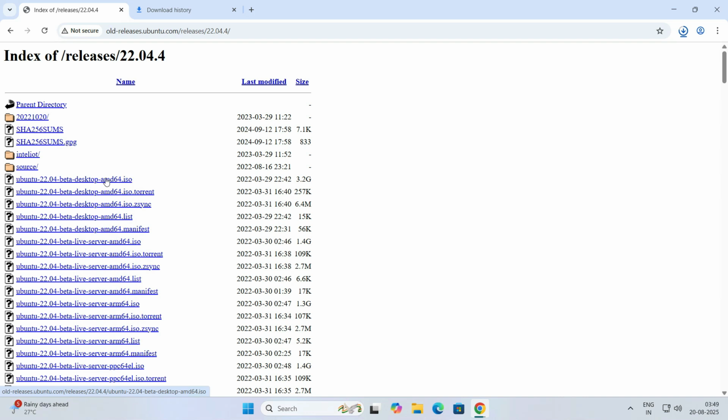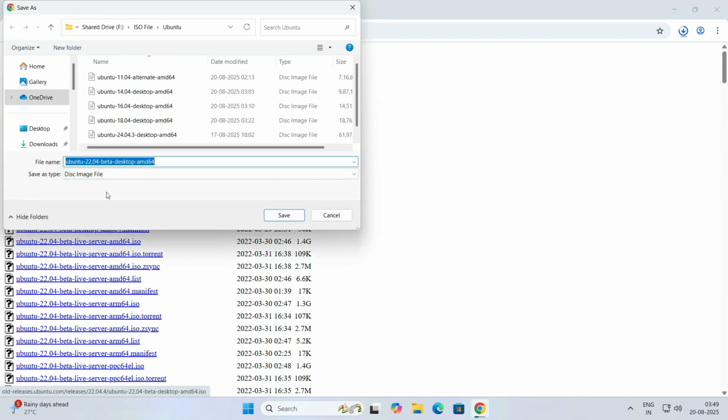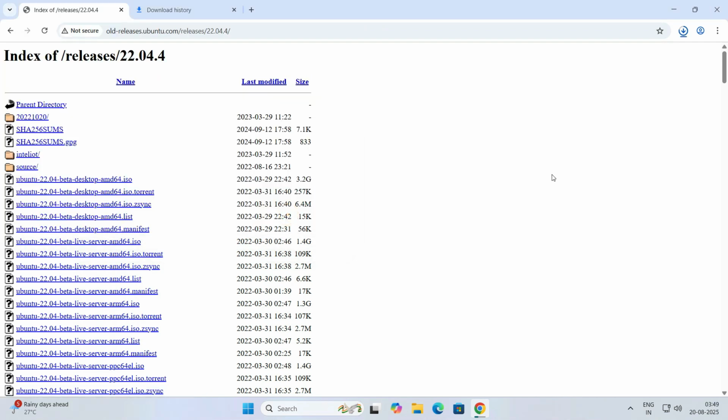So click on it and it is going to download your ISO file. Just save it, and it will take a little bit of time.